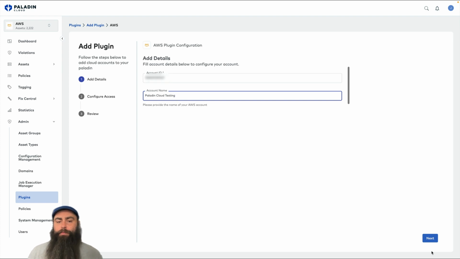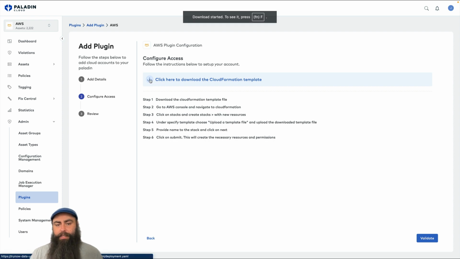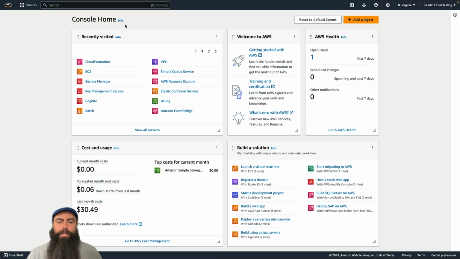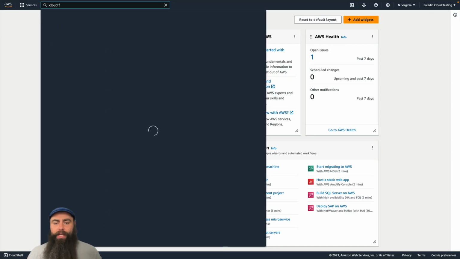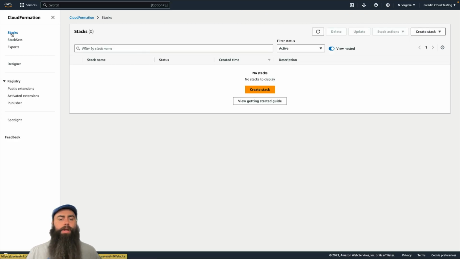Next is the permissions part. Paladin Cloud provides a CloudFormation template that you can download to simplify the process. We choose Download, and then we follow the steps listed. Back in the AWS console, we navigate to CloudFormation. In the Stack section, we'll create a new stack with new resources.